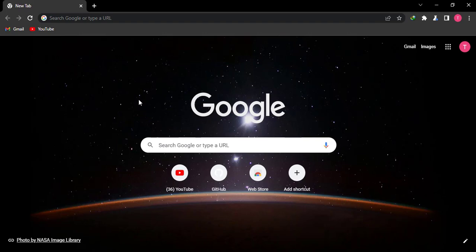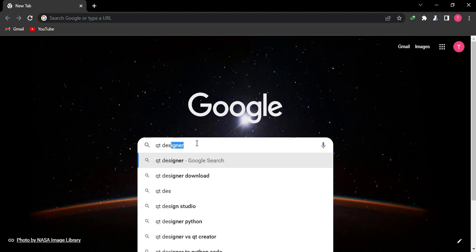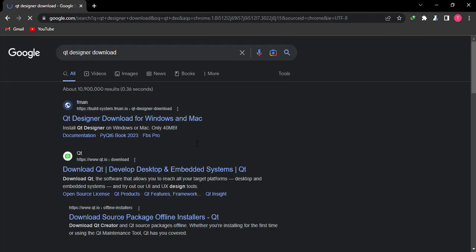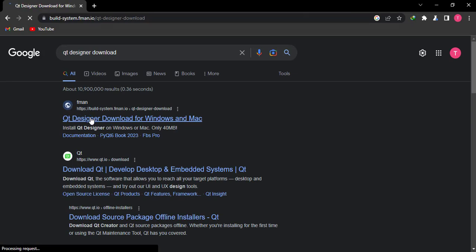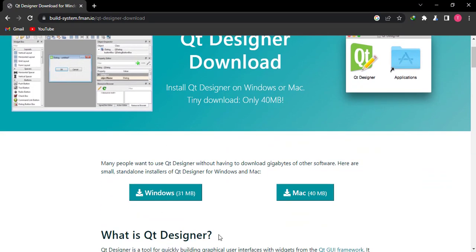Inside your favorite search engine, you can search for Qt Designer download. And then this first link that says FN man, you just click on that one. It will take you to this page. And then if you're on a Mac, you can click here and download it, and then go through the normal installation process on Mac to install it onto your computer. And then we can open it and take it off from there.